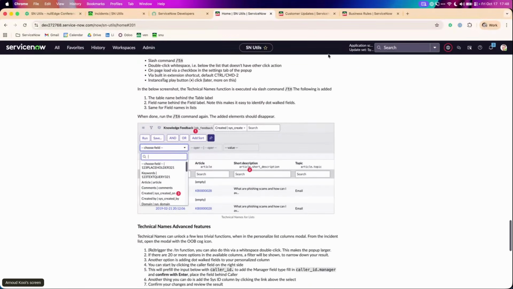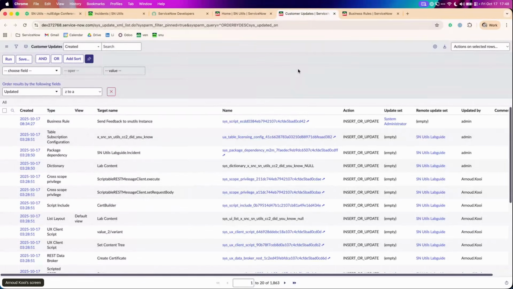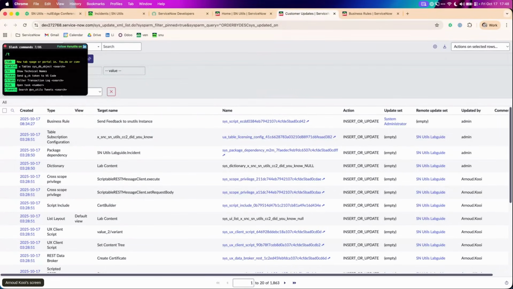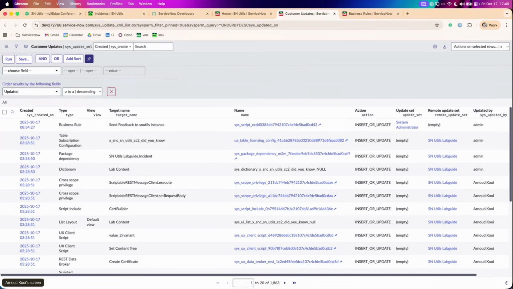Technical names, yeah, this is also something I'll get to a bit more. I'll now do a simple /tn, and it will show you the technical names. This is an out-of-box table, but you would easily see when it would be a dot walk field, and so on.